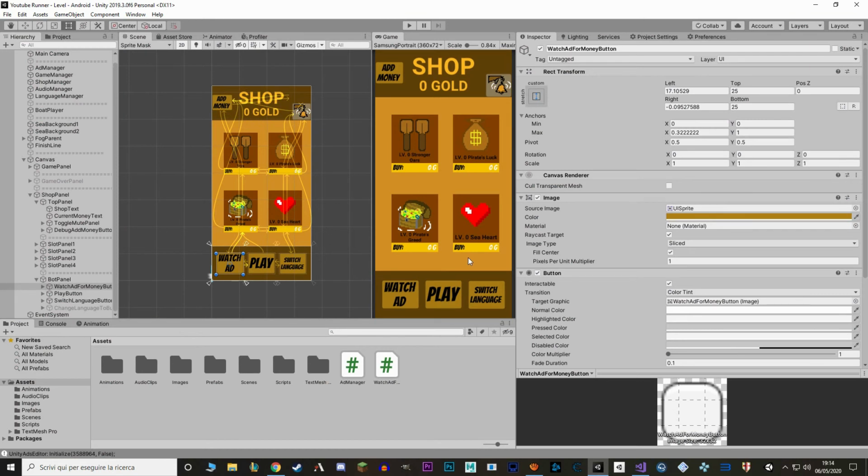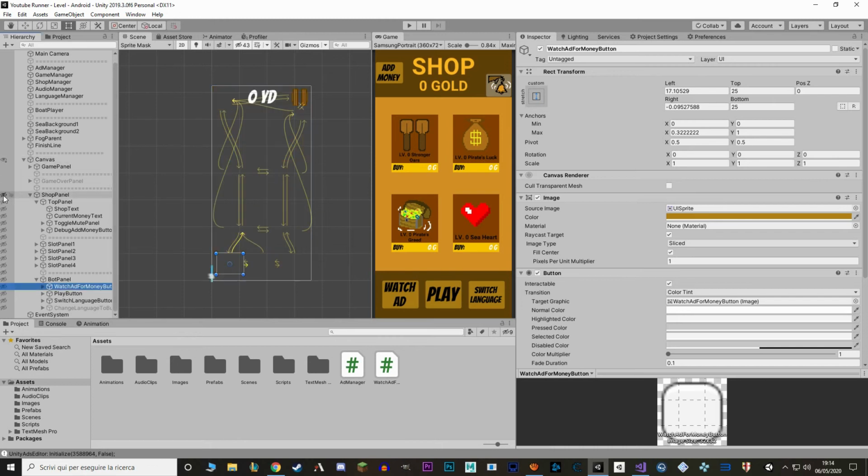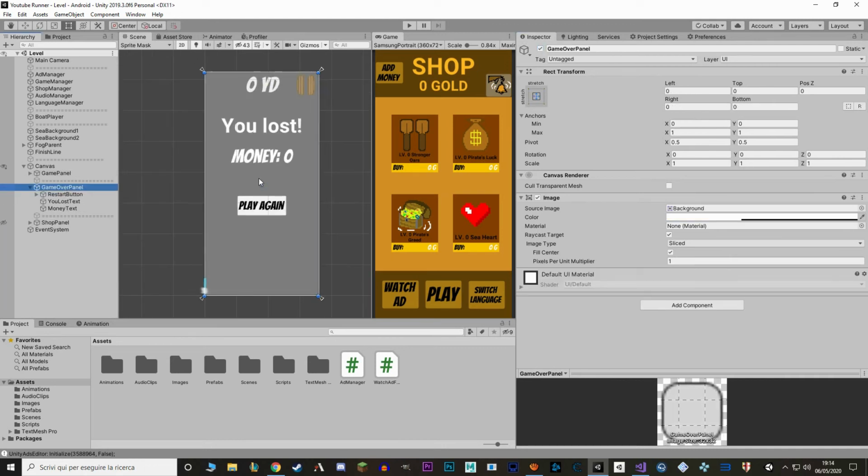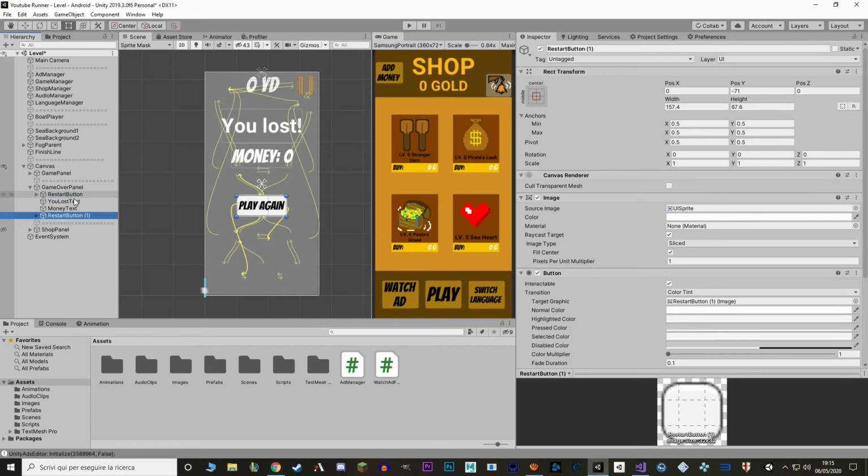That is, when we lose the game, we are given the opportunity to watch an ad, and if we do, we get an extra life. It's gonna be a lot easier to do since we already have the foundation, so let's go do it. I'm gonna hide the shop panel for a moment, and I'm gonna go in the game over panel. In here, I'm gonna duplicate the restart button, and I'll call it second chance button.